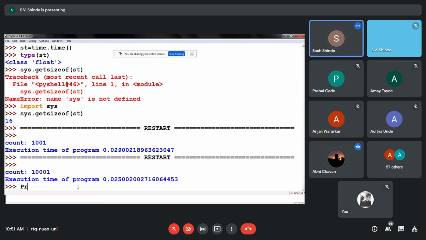So we can say program execution time is time for compilation plus time for execution. So two things. We have to remember that there is some time to compile the program.